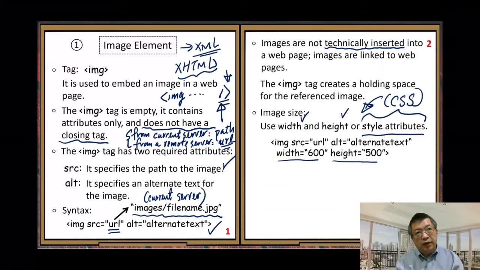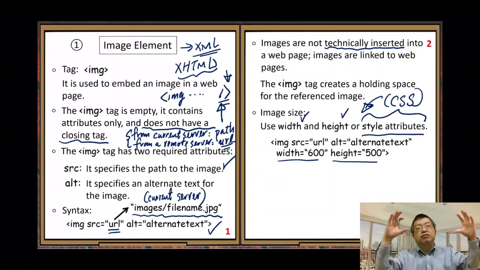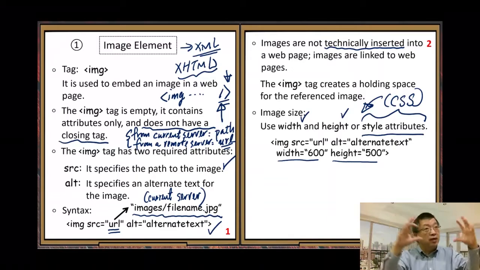In most of the cases, we use the original sizes. If it looks fine, first you check if it looks fine. Otherwise, you need to change size. If it is too big, you need to change the size, make it smaller. If it is too small, you need to enlarge, make it larger.